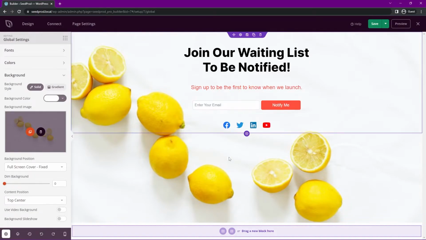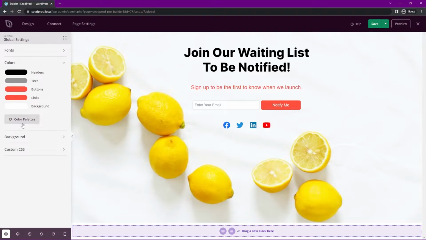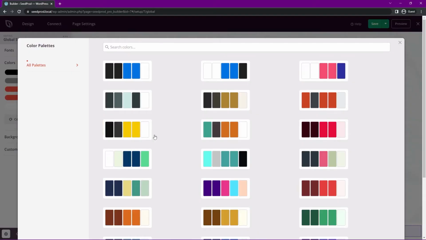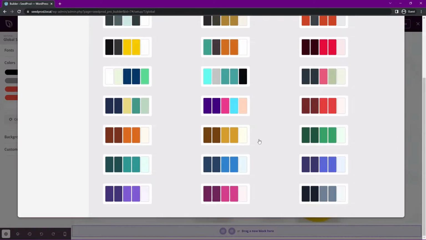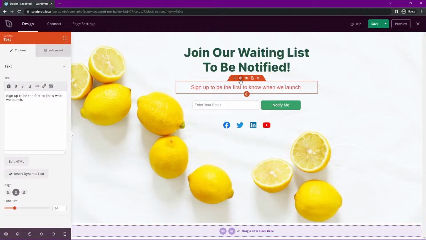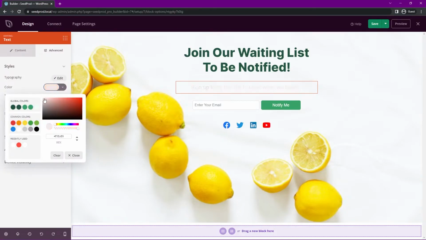Great. Now the red doesn't really match in my opinion, so we could come back to our colors. We have color palettes here, so you could change the header, text, buttons, links, and background. You can change each one individually. If you click on color palettes, we have these preset colors that you can just click on. Let's go with maybe green, and I think that looks good. Now this text didn't update because we changed it on the block level, and this will actually override your settings in the global settings. So if we go into advanced color, we can change this color here. I'll just go back to maybe that gray color. I actually think that looks really nice.